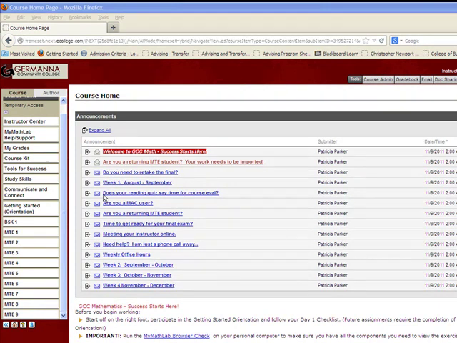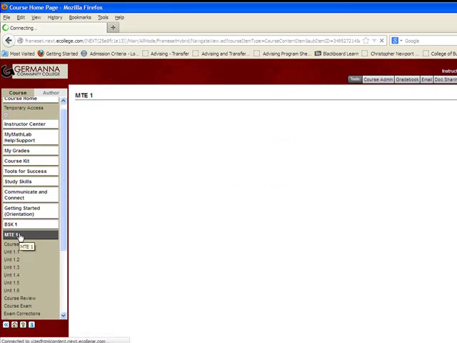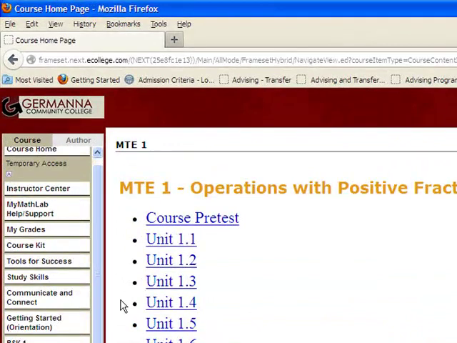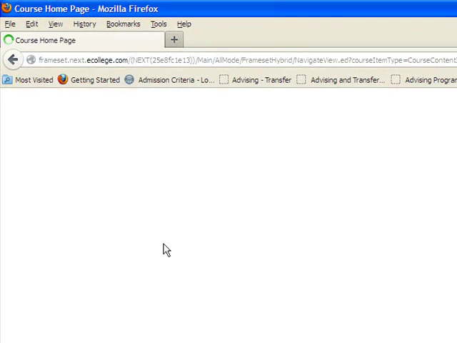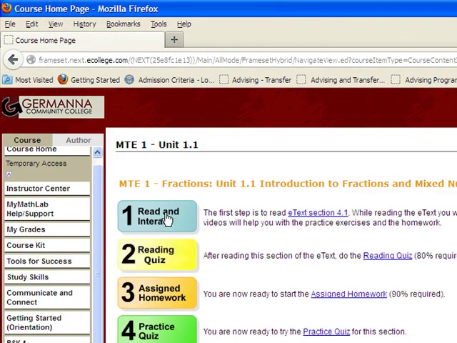So I'm going to just click over on the left on an MTE. I'm going to click on MTE 1, but again, all the MTEs are set up exactly the same. And I'm going to go to Unit 1.1. Actually take a look at the eText itself and learn a little bit about that, and then I'm going to introduce you to the guided notebook and how the two are connected.